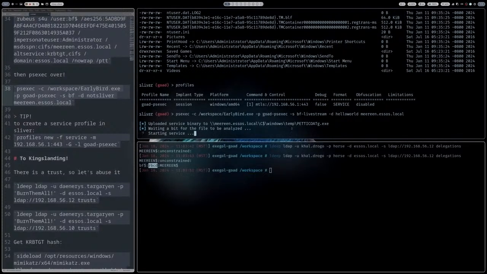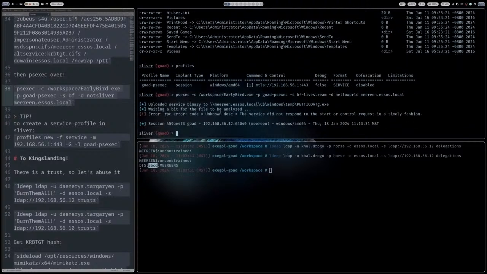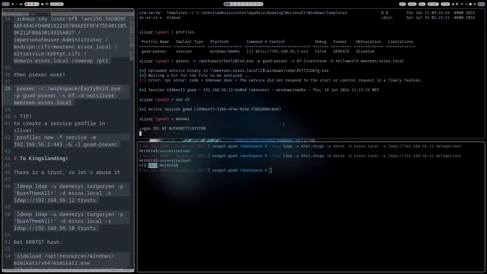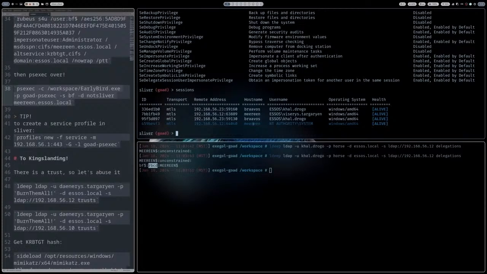And it's starting the service remotely, and we should be getting a session back. And there it is. Even though it said that the service did not respond in a timely fashion, we did get a session back. So let's use 459. If we do a whoami: NT authority system. Get privs. That's it. We have now owned the Marine domain.